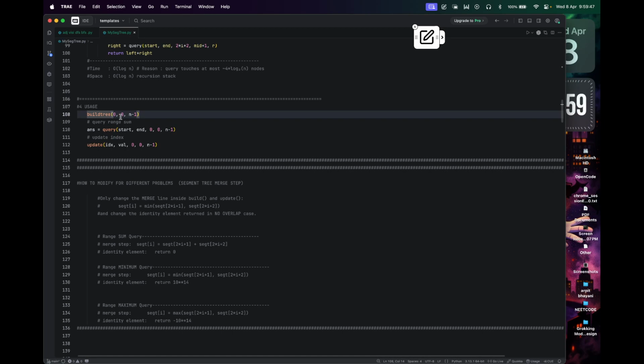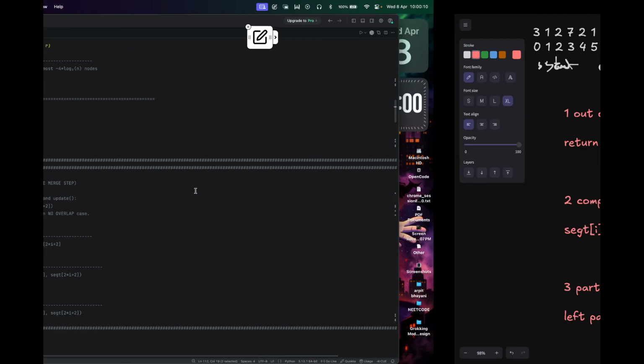And calling for the build tree is this: I, L, and R. R is the entire array length, and start till end is the region we are querying for, and these are the root conditions, and this is the index at which we want to update the value.